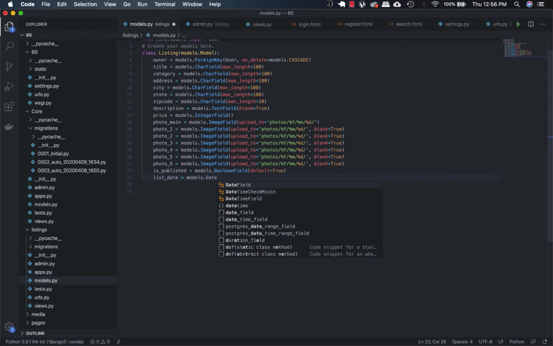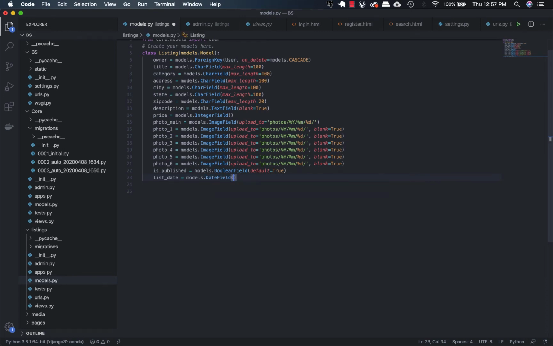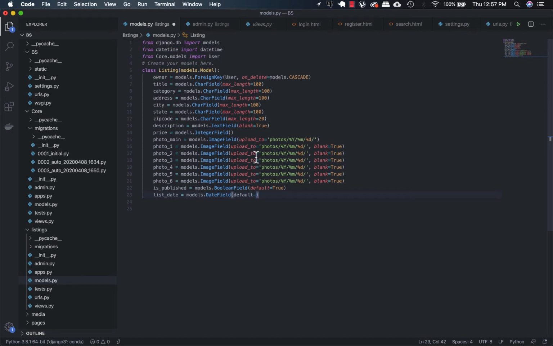I think we'll go with a date field. So I'm going to say with date field itself, and I'm going to say default. Did I import datetime? Yeah, so default is good, datetime dot now, and I don't want this to be blank. Now we are going to define a string that returns the title.